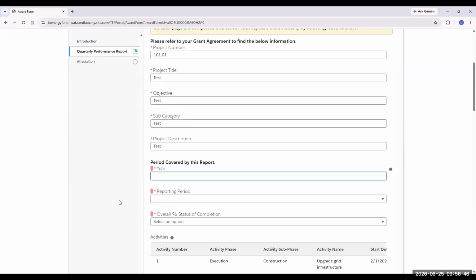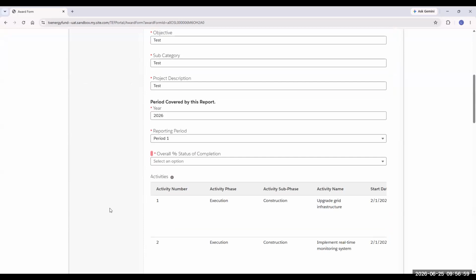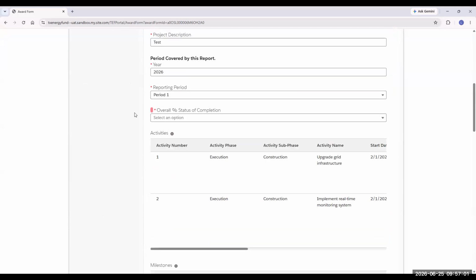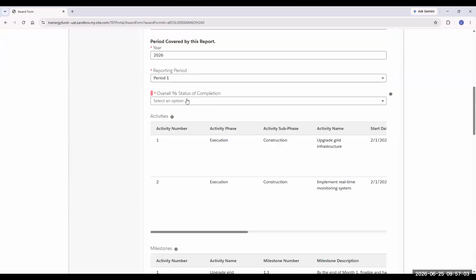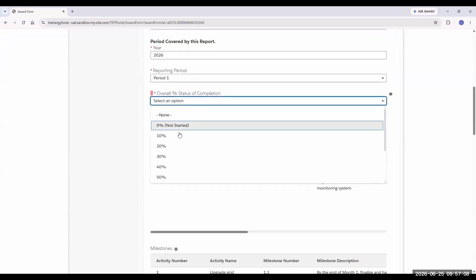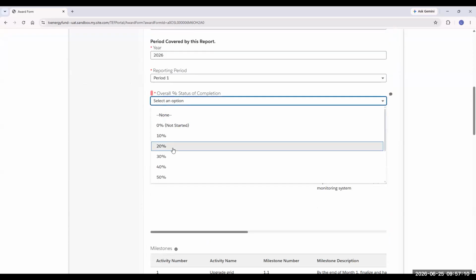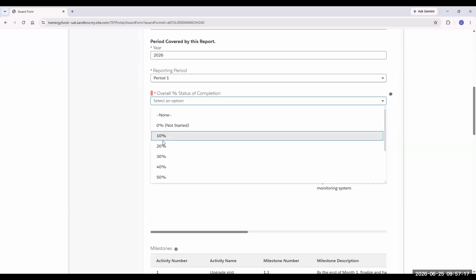As we get down to the period covered by this report, this includes the year, as well as the reporting period. So we are in the first reporting period, which will always be the 3 previous months that you will be reporting on. Next, you'll see an overall percent status of completion. This is a field that you populate with your understanding of completion of the total project. So we'll say 10% for now.